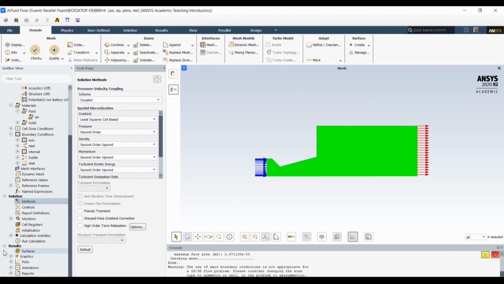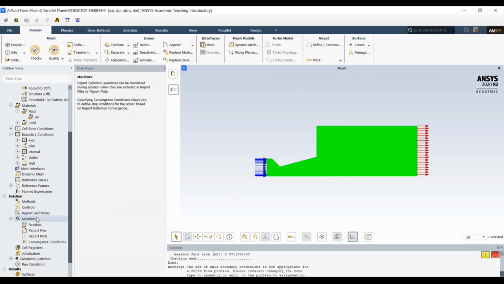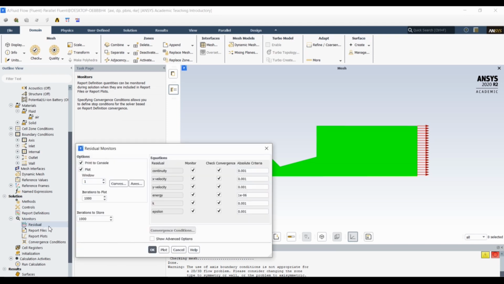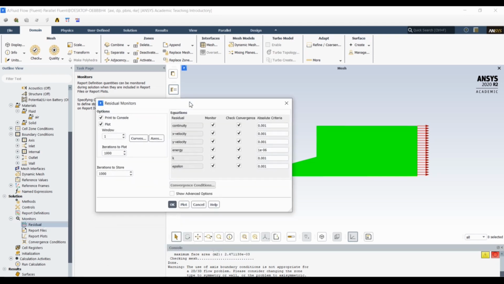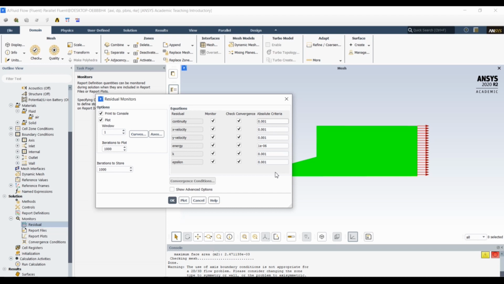Once we are done with this, we have to go to monitors, residuals. Here residuals play an important role. We can reduce the solution error by increasing the precision. So increase it as much as you can. I'm making it like this and click OK.